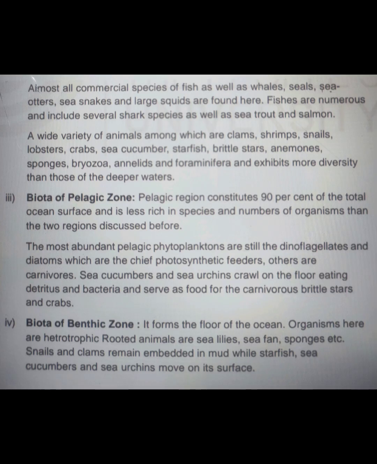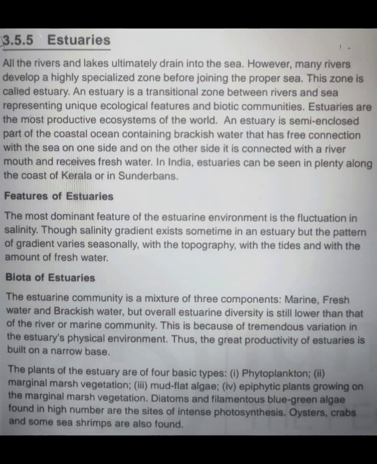Biota of benthic zone. It forms the floor of the ocean. Organisms here are heterotrophic rooted animals, such as sea lilies, sea fans, sponges etc. Snails and clams remain embedded in mud while starfish, sea cucumbers and sea urchins move on its surface.